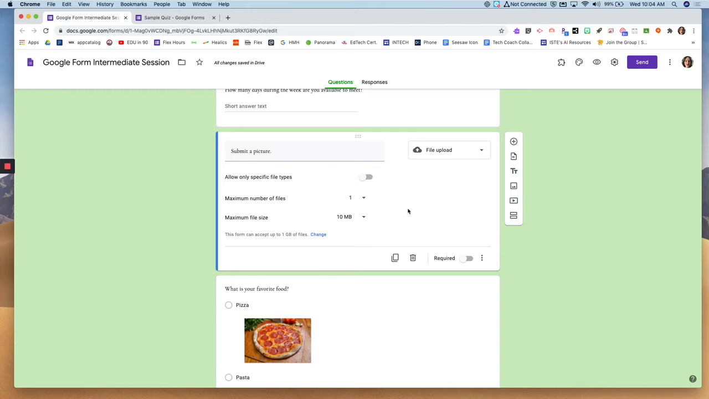When you have this file upload question, what happens is Google Forms then creates a folder in your drive, and any document that is submitted will go into that folder. It's also, when you're on your responses tab, there will be a link there. So even though it drops everything into one folder in your drive, you can also look at specific documents by clicking a link, and then it will open it for you as well. So that's the file upload question type.